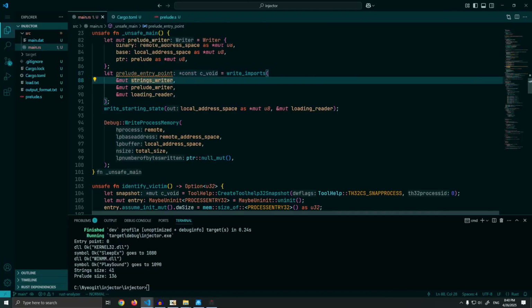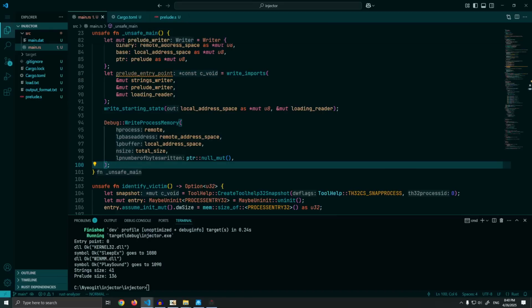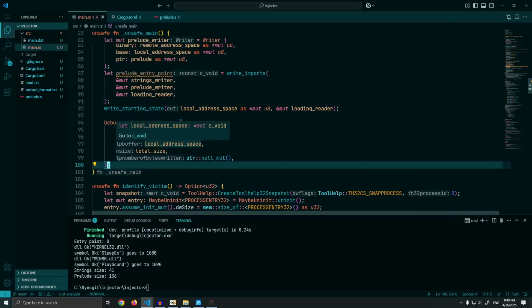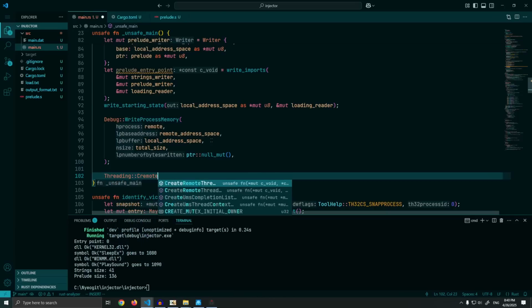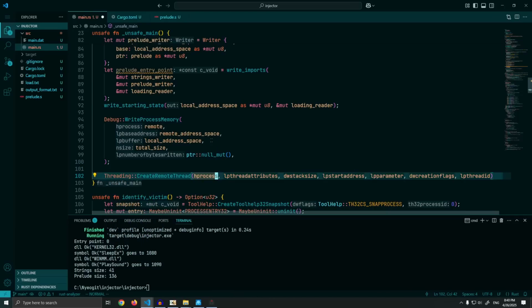Realistically, we probably should rename write imports to write prelude or write shell program or one of a million other names that we could possibly use. But this is fine for now. So we will now actually create the thread. And I just find this so exciting for the record.